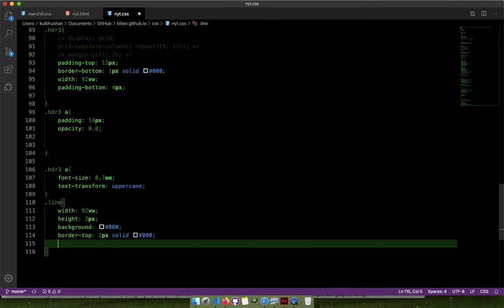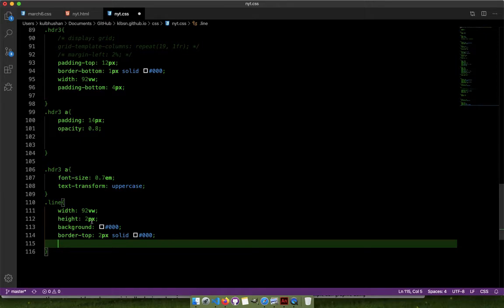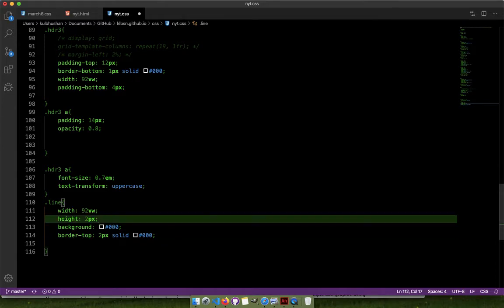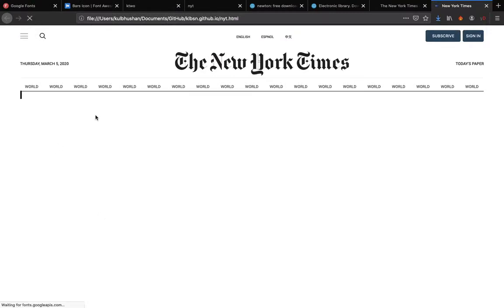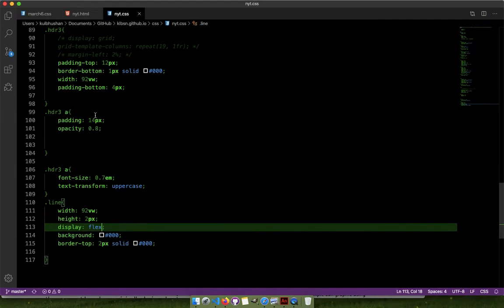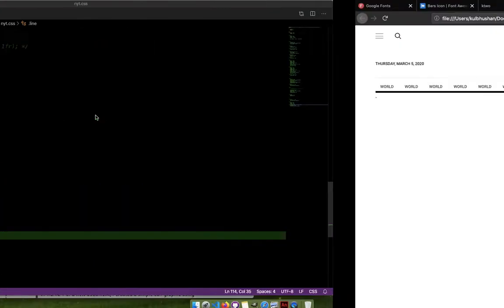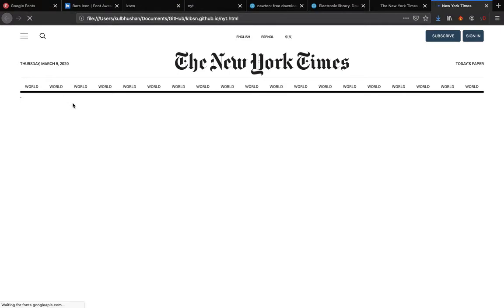Height is okay, width is okay. Is there something like line height? Line height, no. There's nothing like that. Width is okay, height is okay. Display flex. Let's try something really stupid. No, that has no impact. Justify content space between. I mean, this is really stupid. Yeah, something has worked. Something really has worked.